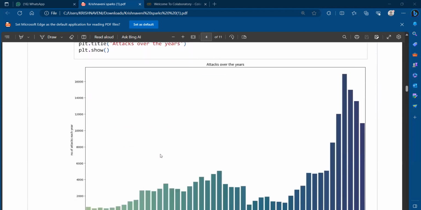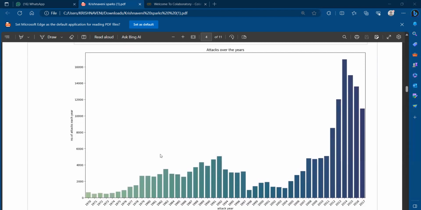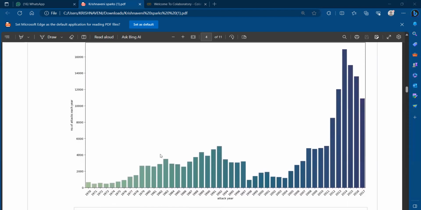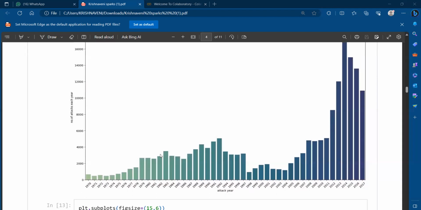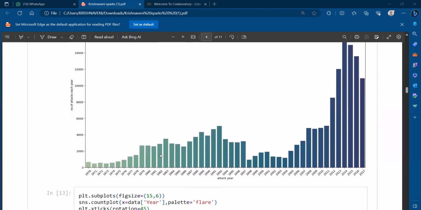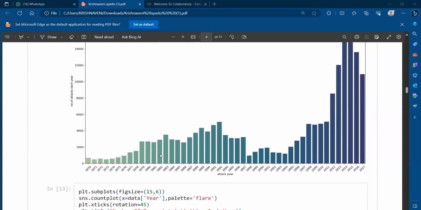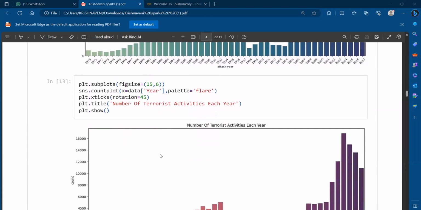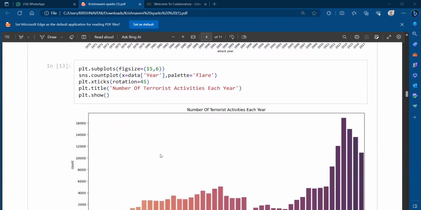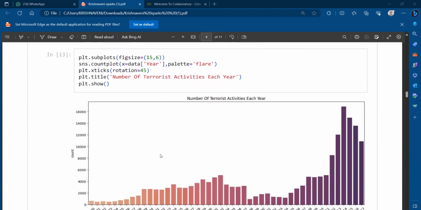Now, coming to the visualization of data, in this graph I have represented attacks over the years. On the x-axis, I have taken the year of attack. On the y-axis, I have taken the number of attacks in each year. According to the data, 2014 is the year where the most attacks happened. Here I have used the Seaborn bar plot.